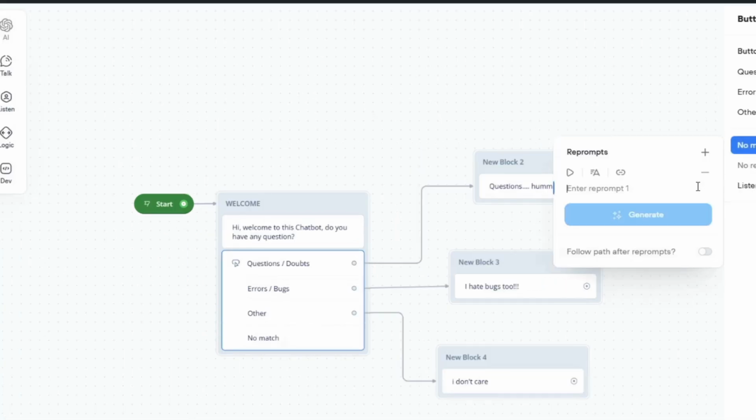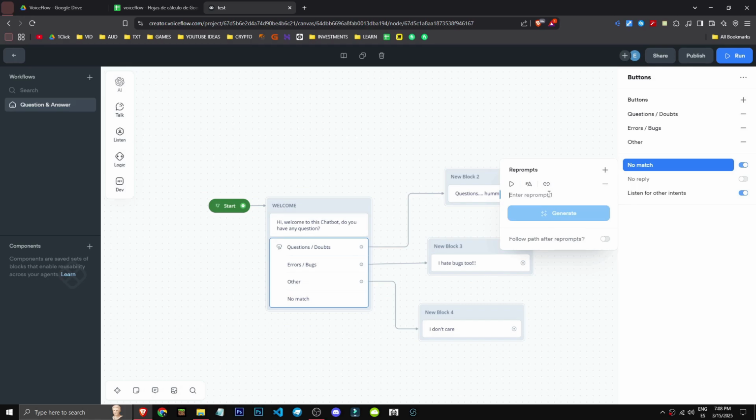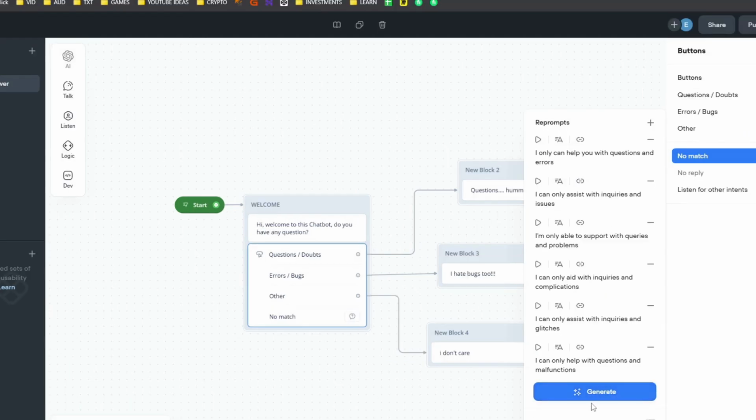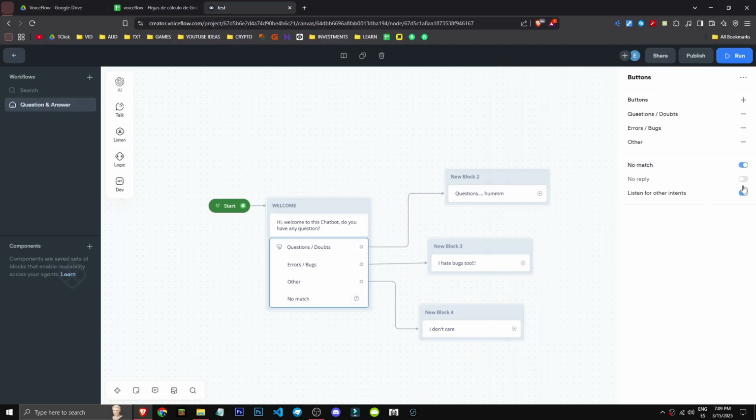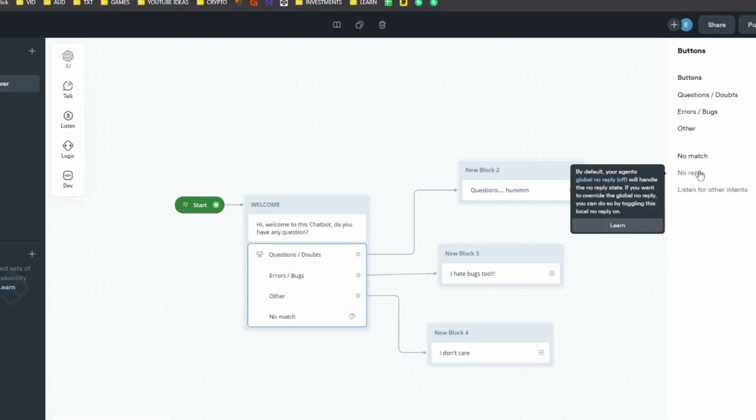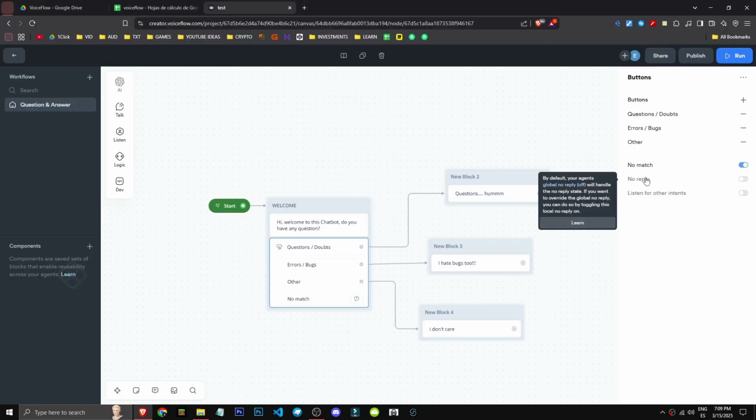We can activate it. Here we could say, I can only help with questions and errors. Here we can generate 5 variants for more natural responses. I can ask for 5 more variants or 3 more. This way it'll sound more natural and won't seem like a bot. Then listen for other intents means if none of these options exist, we'll disable it, and no reply simply means it doesn't answer. So essentially this ends up disabling the bot.